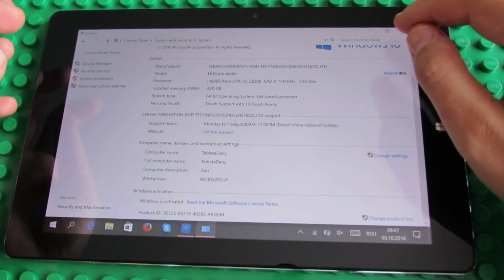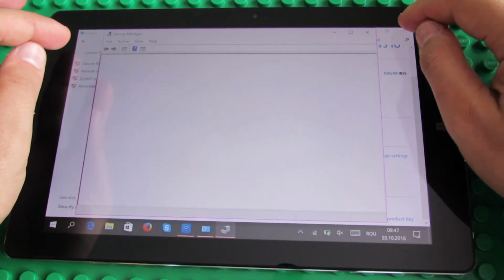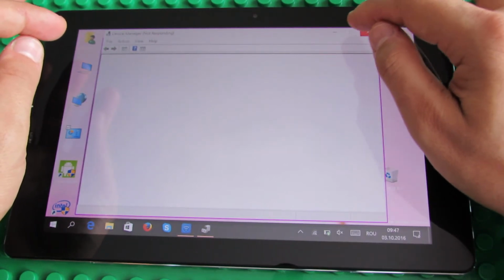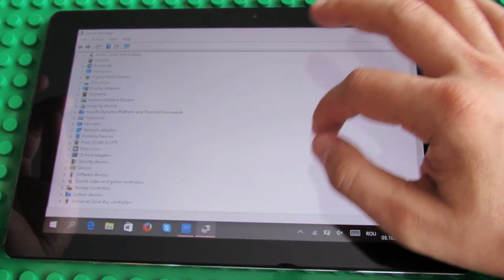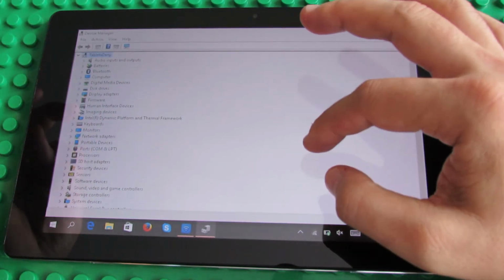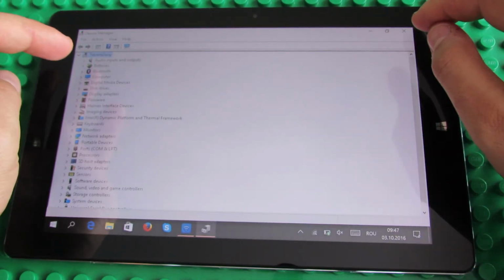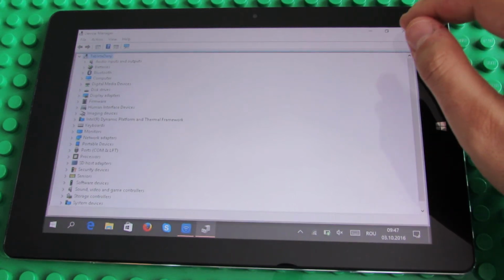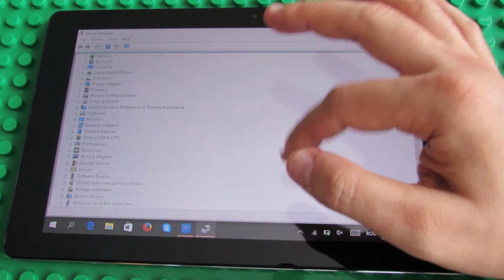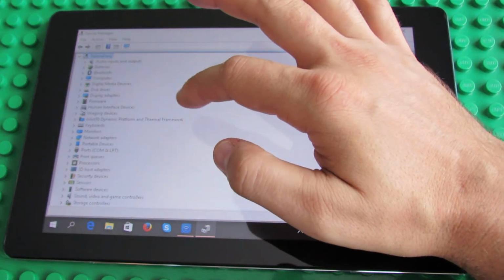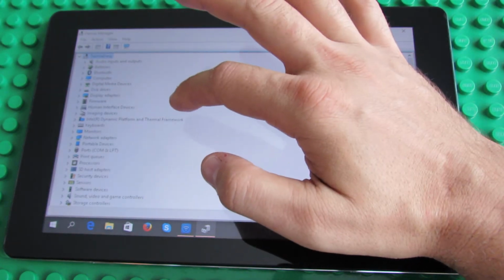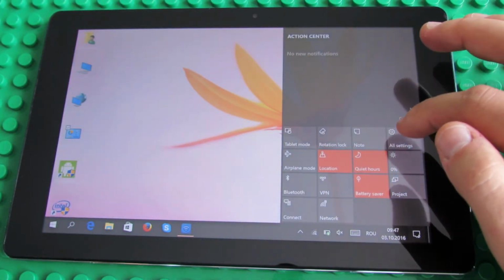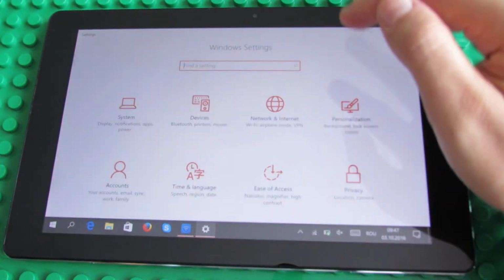Okay, let's take a look in device manager. We have all the drivers installed properly. I will export all the drivers with double driver, and you can download from ChinaGadgetsReviews.com. Okay, all the correct drivers. Okay, let's go back. So as you can see, everything works just great.